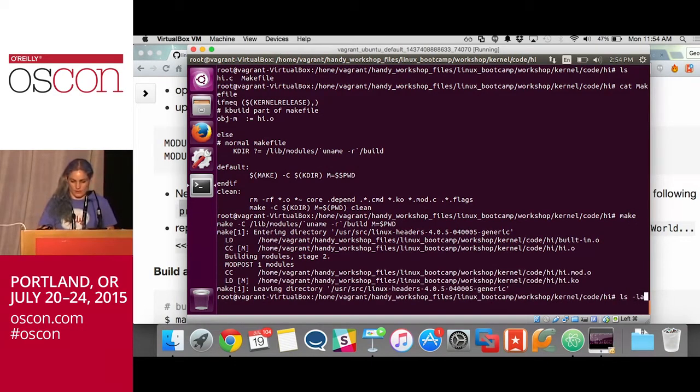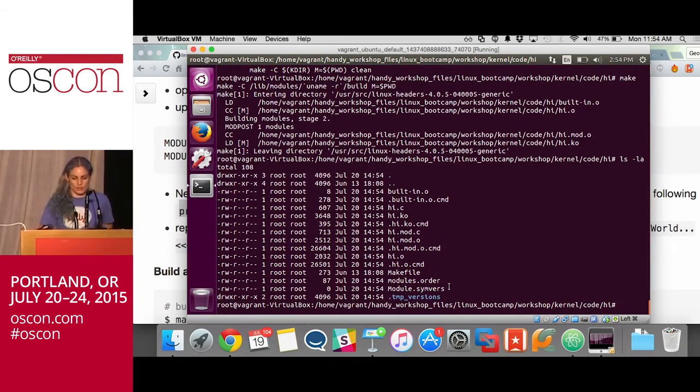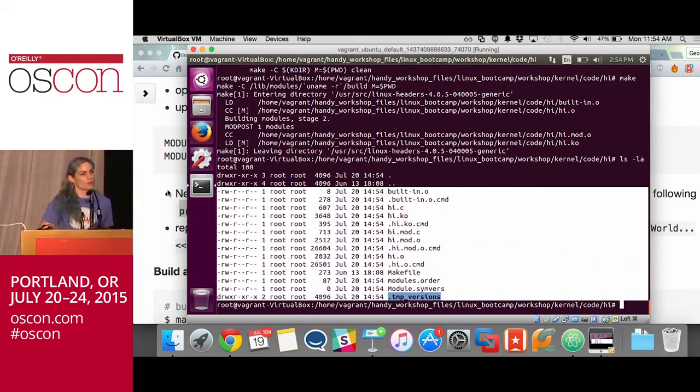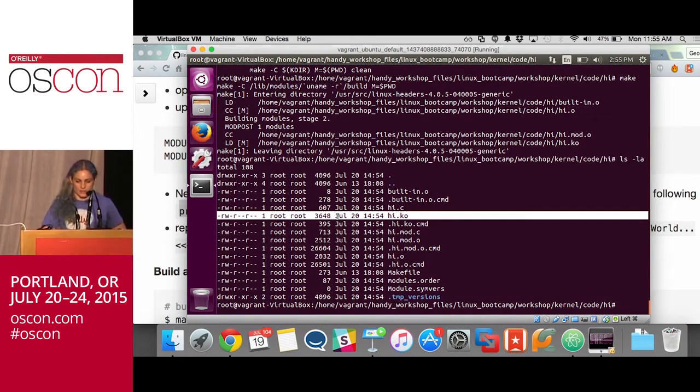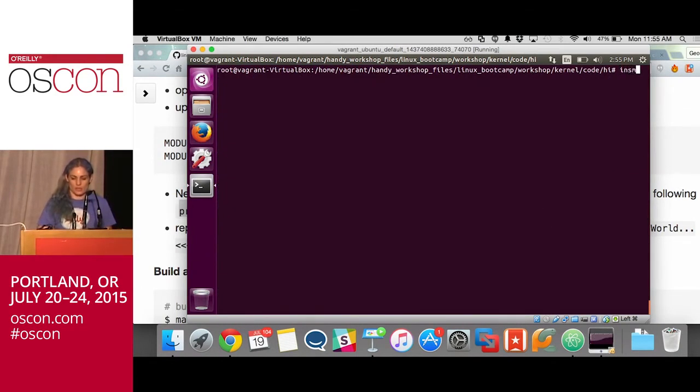okay, and that finished. If I list the contents of that directory, there's now a whole bunch more stuff since we built our C code. The most important file there is this hi.ko, and ko stands for kernel object. So if we want to now load this kernel module into the running kernel, we use a command called insert module, or insmod, and I'll just make the screen bigger. And we go insmod hi.ko.